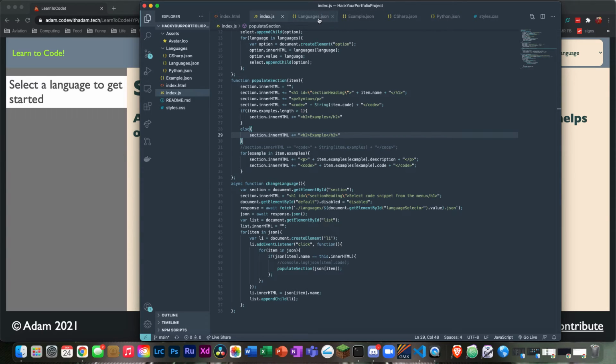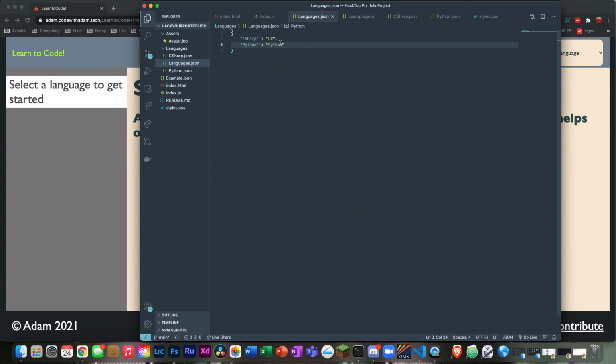I also used languages.json to keep track of all the languages. This helps with the drop-down menu, and it is just one of the two things that are needed for someone to contribute to it. They need to go into this file and add the name of the JSON file and the name of the language, and they need to create the JSON file and store it in the languages folder.